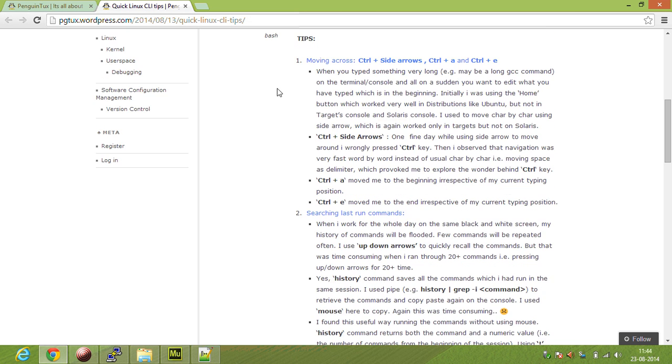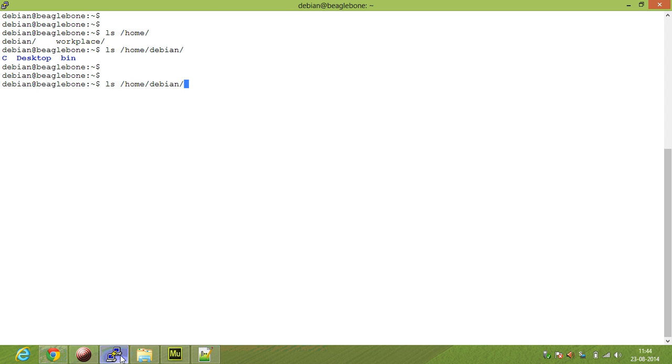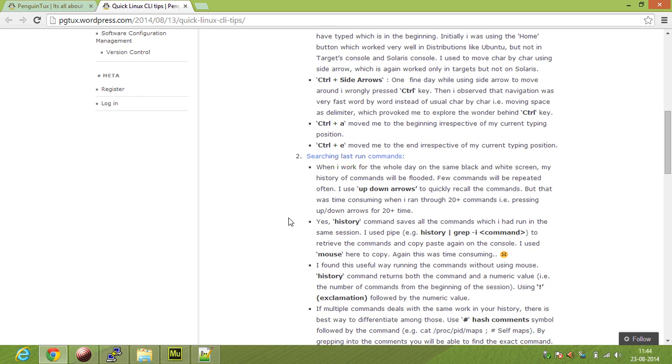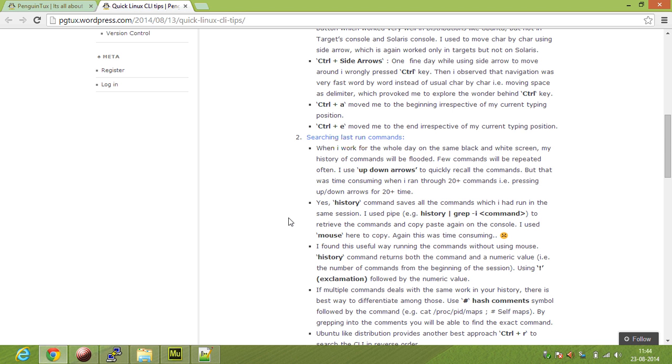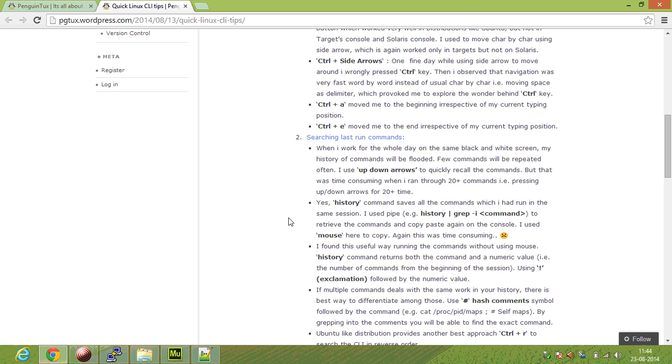The next tip is searching for the last run commands. Usually in Linux consoles, we press up arrows and down arrows to move across the commands which were last run. This might be very weird when we have run a list of some commands and want to recall, say, the 23rd command which was last run. That would be very difficult here.